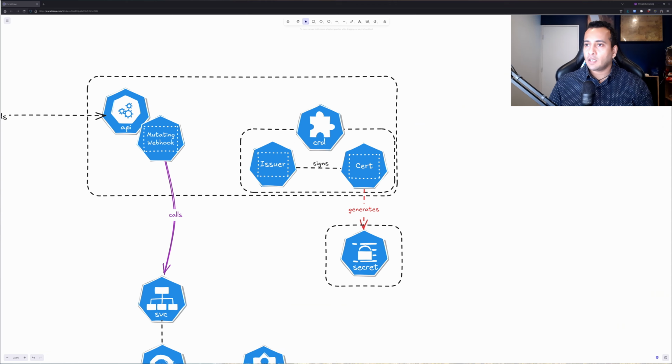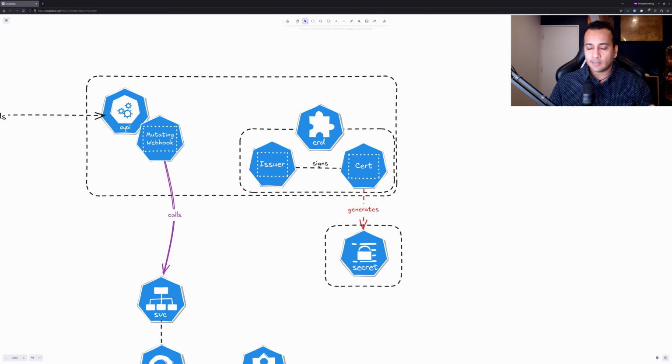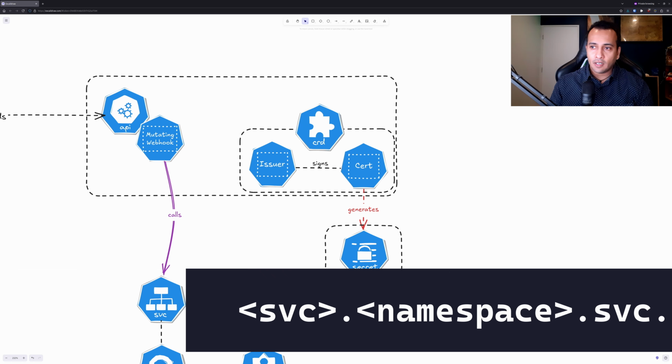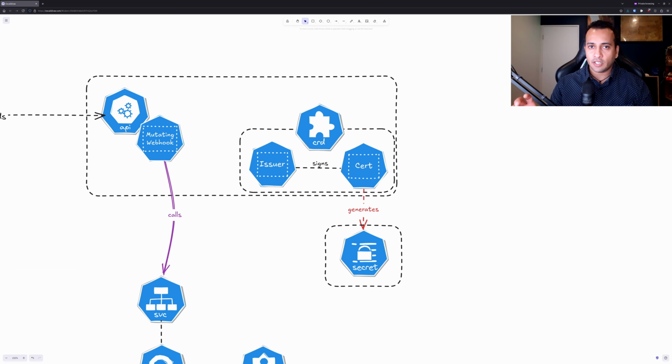So for an example, when the mutating webhook calls this service, it will either use the fully qualified domain name of the Kubernetes service or just the service name. But if it uses the fully qualified name, then that name includes the namespace that the service is deployed in. So we are going to have to change those entries too, otherwise the TLS verification will fail with this call.